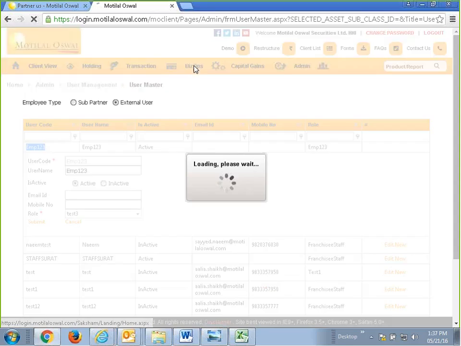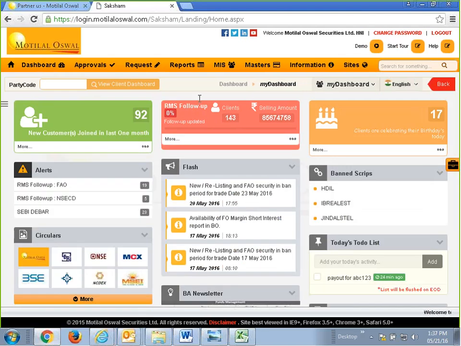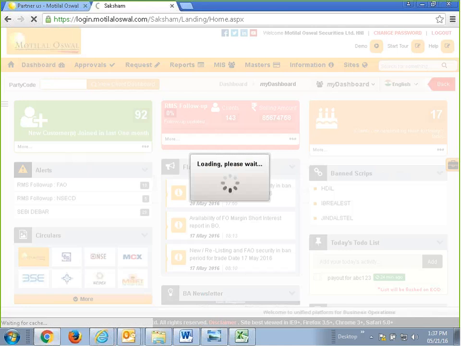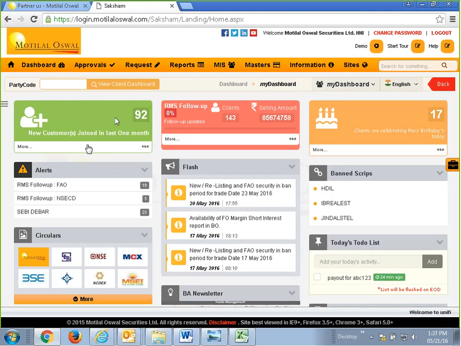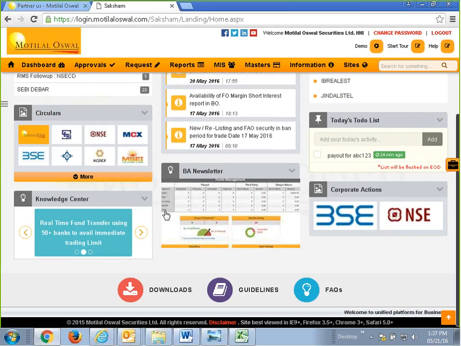Now we'll move ahead to the BizOps application. In BizOps, we have provided 5 new features. So I'd like to start with the features first. The first feature is My Dashboard. My Dashboard is nothing but the home page you can see on your screen. Here we have provided the information which is readily available for you.